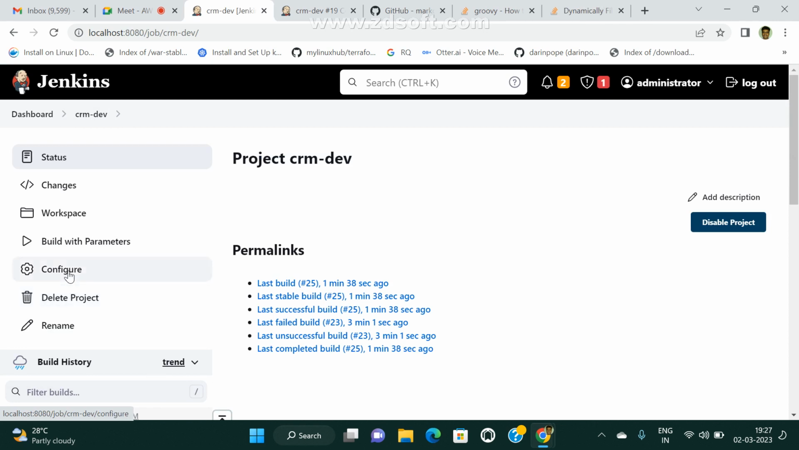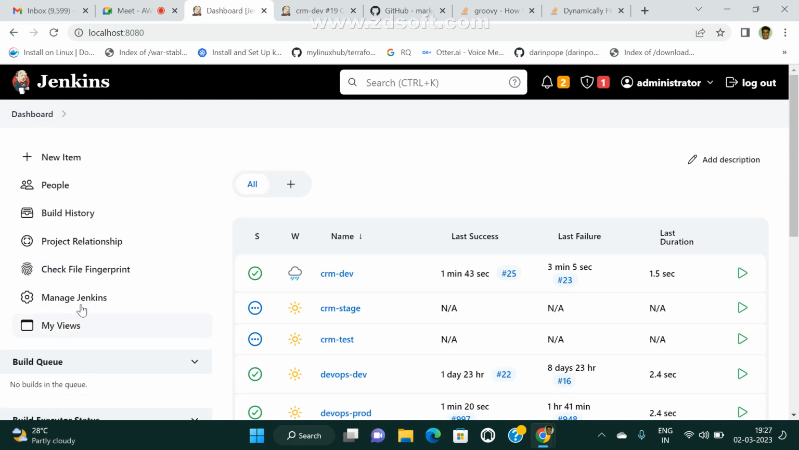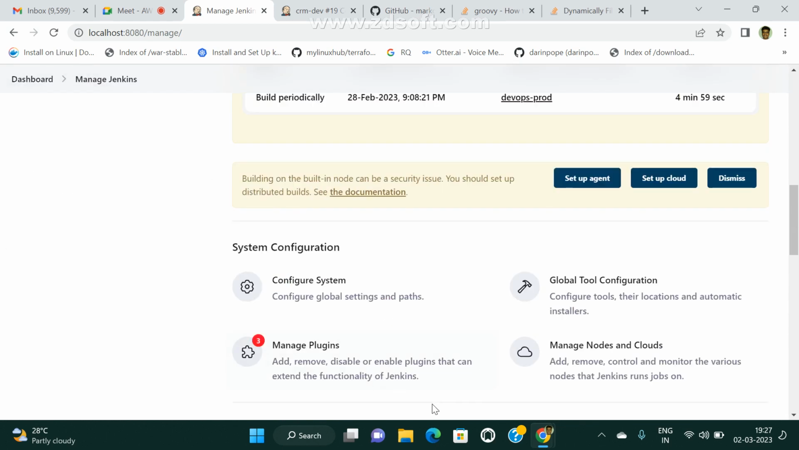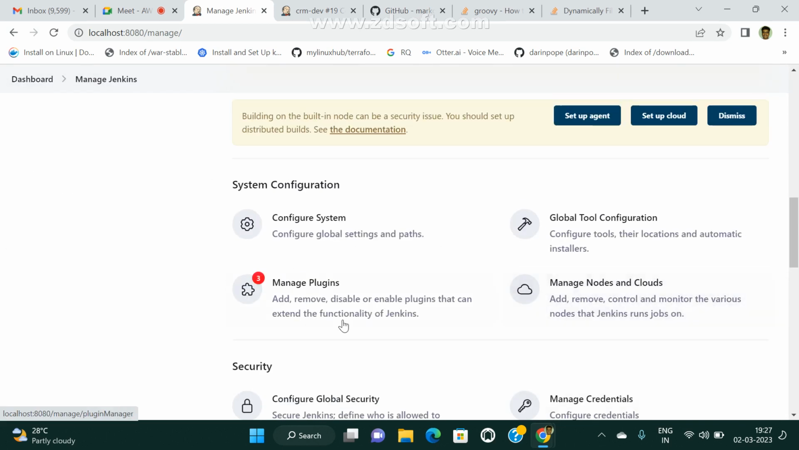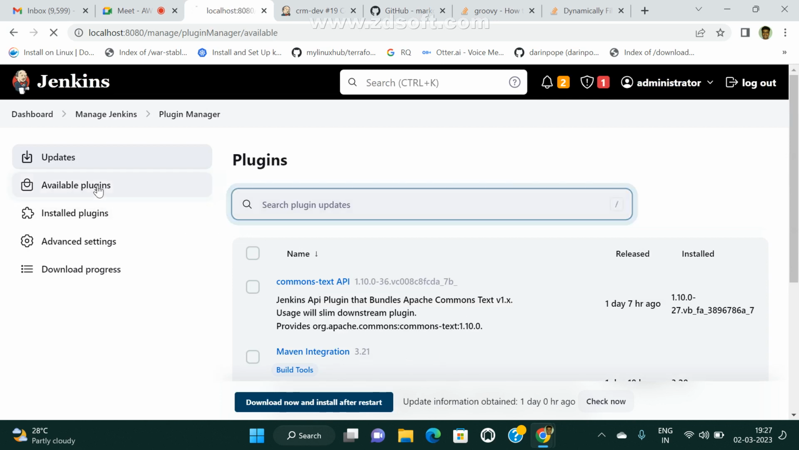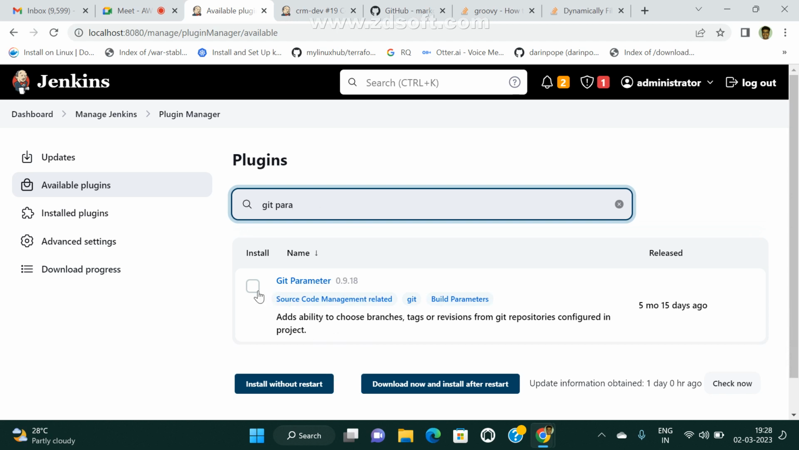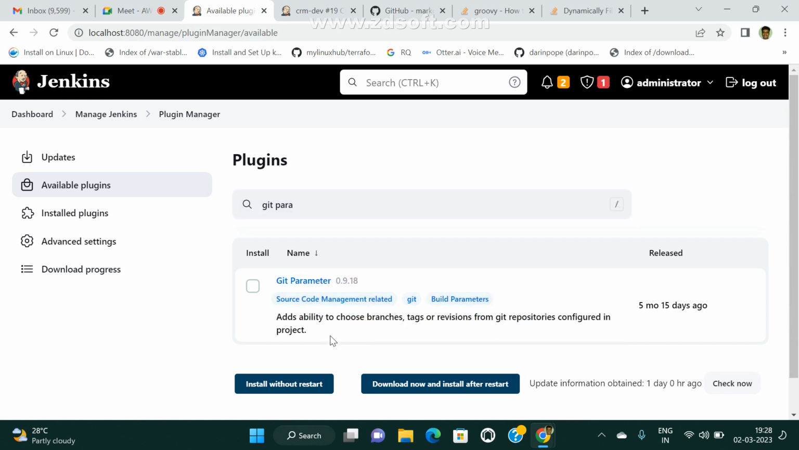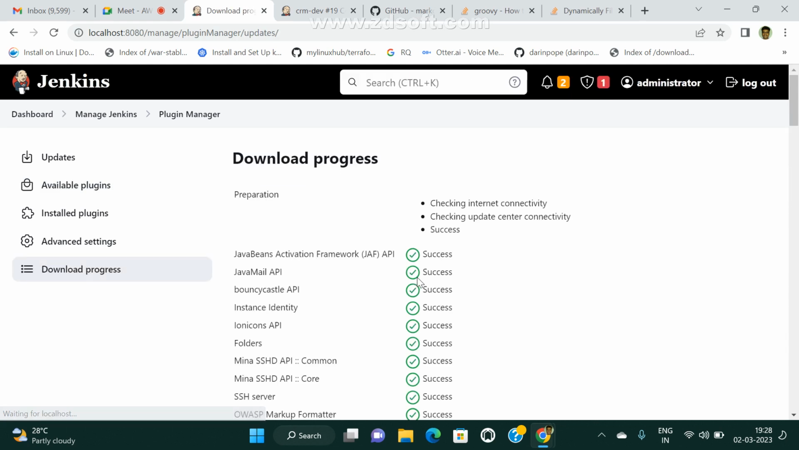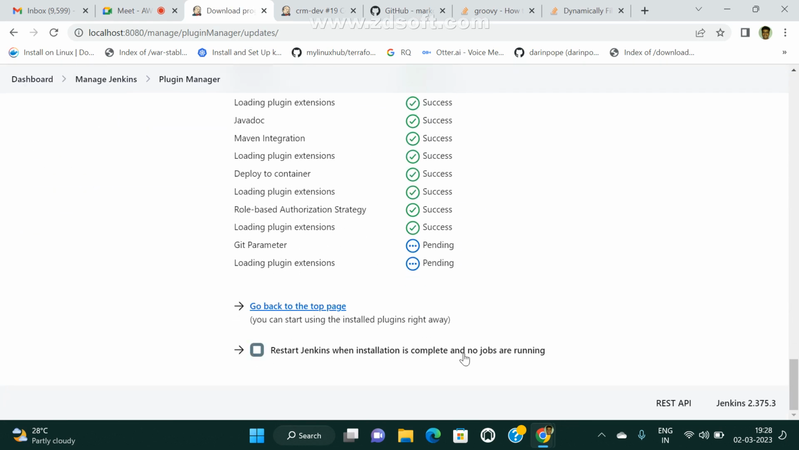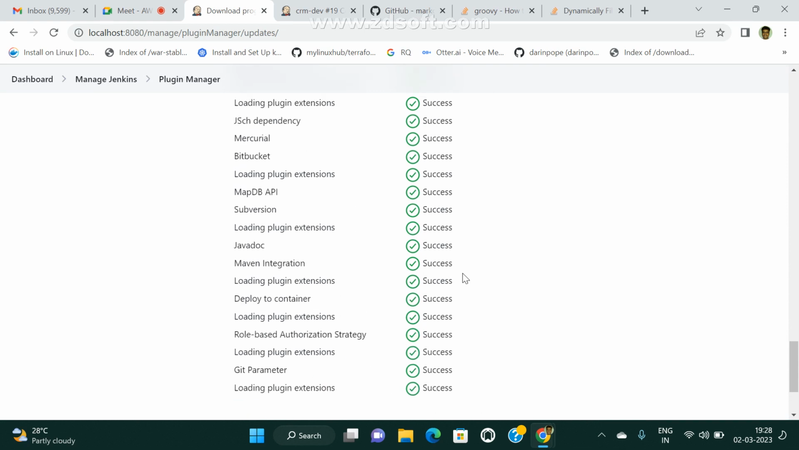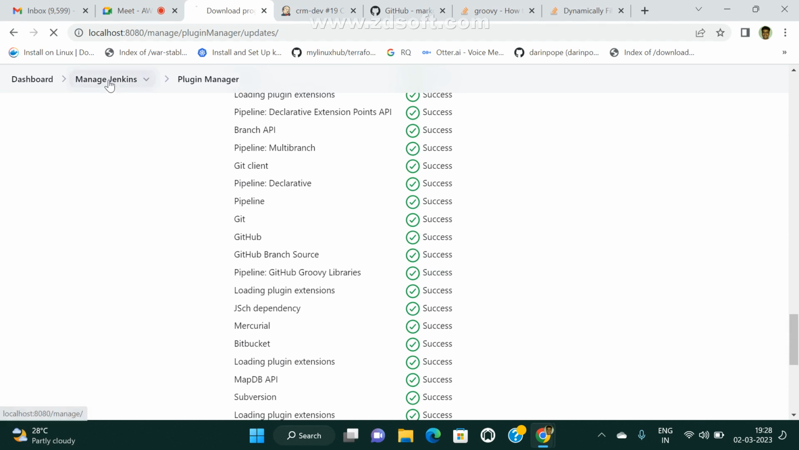Go to configuration, go to dashboard, go to manage Jenkins. How to install the plugins? Go to manage plugins, and what is the plugin name? Available plugins, git parameters. Git parameters. Okay, see, adds ability to choose branches. So we need to install. By default, it is not installed. So anyway, I'm going to install it manually. Now this time it will work. That is not installed by default.